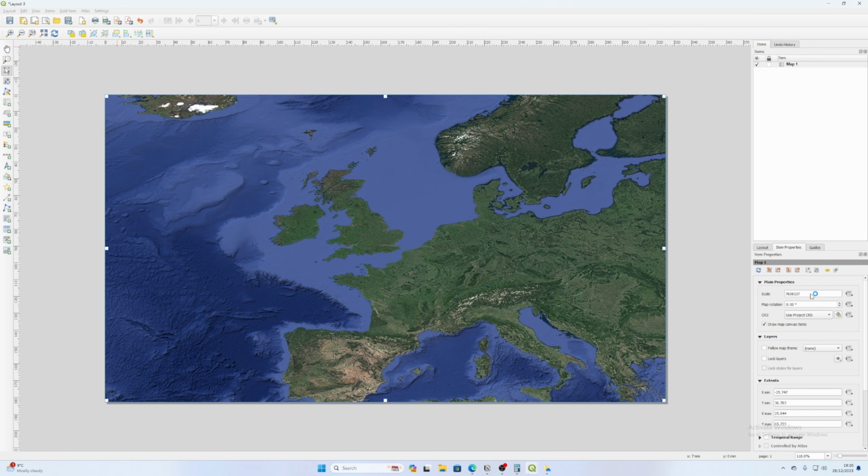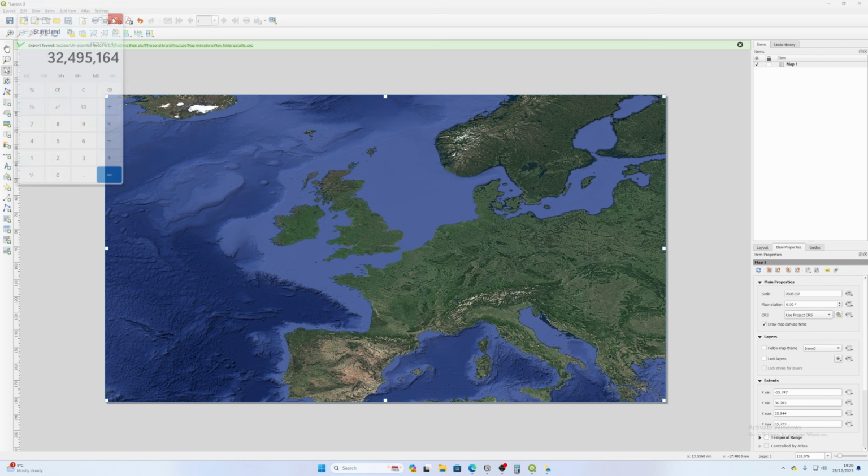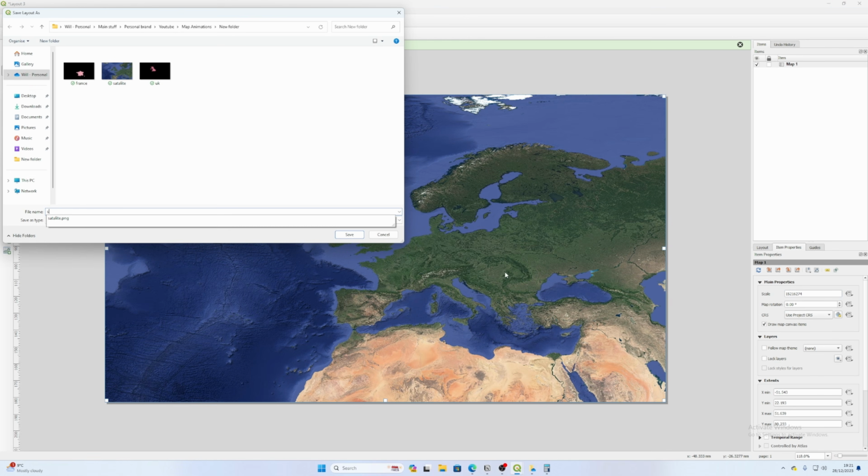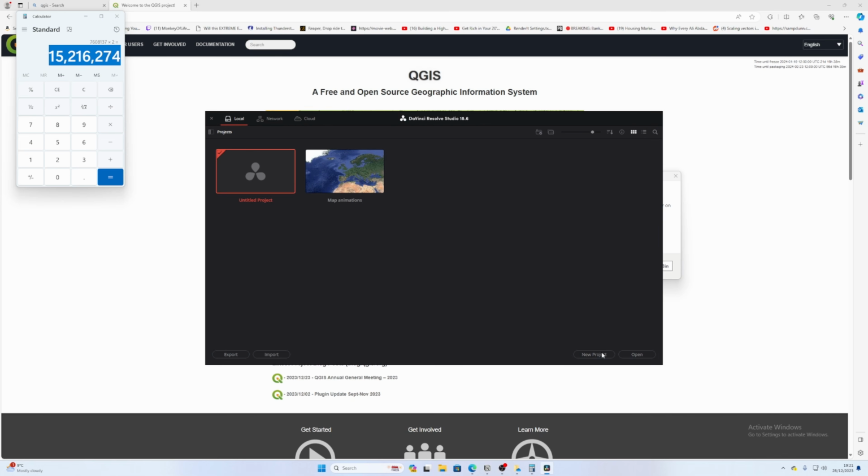Okay. And now we're going to do a more zoomed out version of the satellite. So we'll get this scale here, copy this number. So once the map's selected, you can copy this number, and then go to calculator, paste it in, and times it by 2. And copy this number, paste it in here. So it'll zoom out the map a bit, just so we can start off the animation a bit further away. So now we're going to export as an image again. Call it satellite zoomed out.